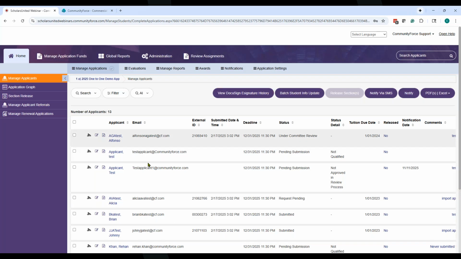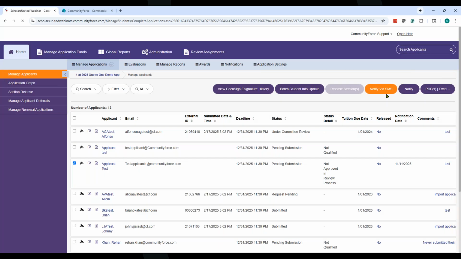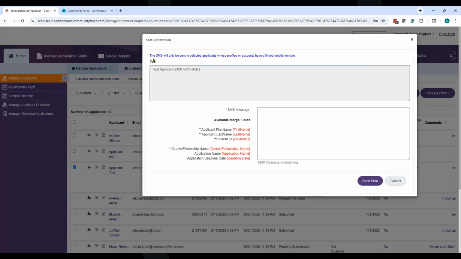Then once everything's activated, to send a message, it's just a matter of selecting them, hit notify via SMS, and then it'll give you their phone number here of who it's going to. If you select multiple applicants, you can send a message to multiple applicants. You want to make sure that they all have phone numbers when you look at that listing. And then down here is where you type the message. Of course, there are no templates for that. It's just select, open it up, type your message, and hit send now. So that's how you would use that functionality.